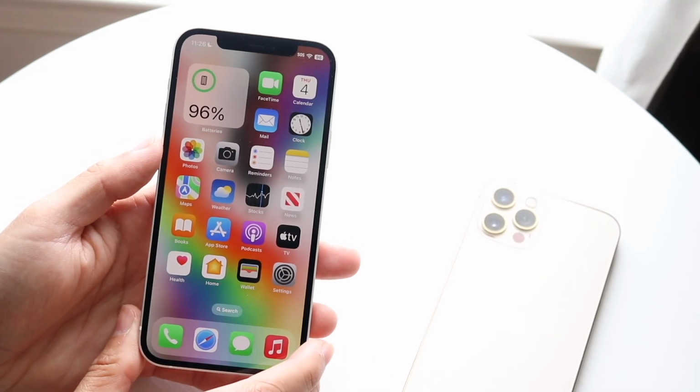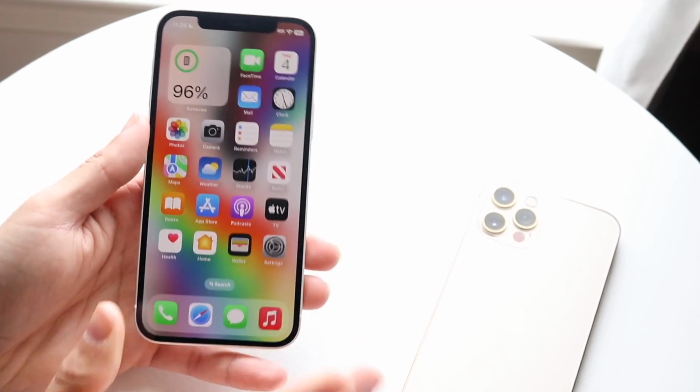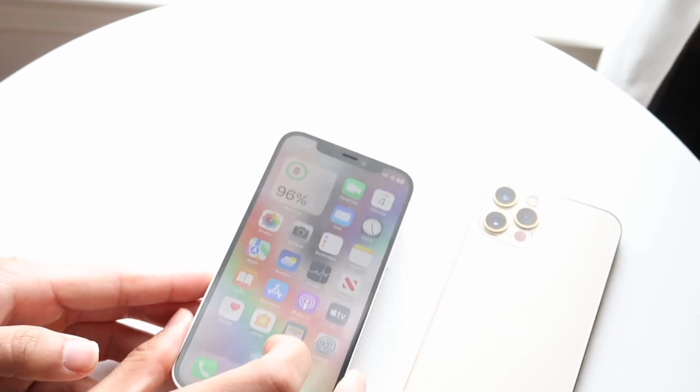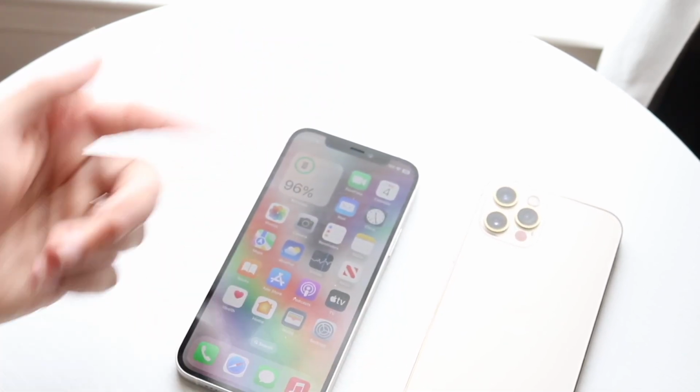The iPhone 12 and the iPhone 12 Pro both have the Apple A14 Bionic chip inside of them. The only difference is the iPhone 12 has 4 gigabytes of RAM, and the iPhone 12 Pro has 6 gigabytes of RAM. So let's go and see which one's the faster one between both.